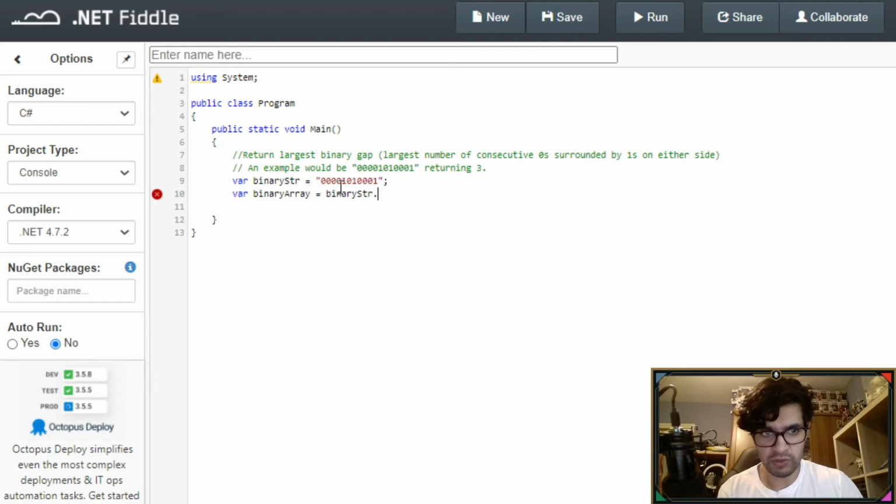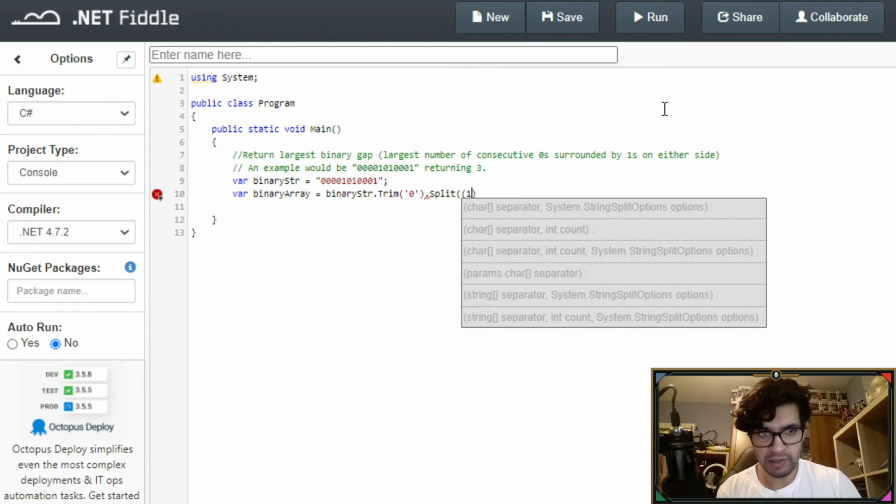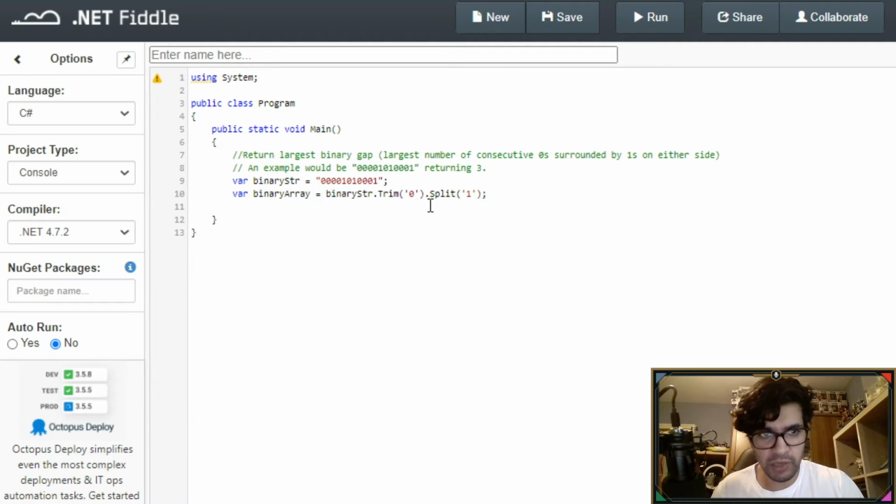So we're going to trim the zeros off the end. What this trim method does is any character that you pass in, it will trim those off from the start and the end. So we're going to trim the start and the end for anything that's a 0. And then after we've trimmed it, we're going to split it by 1, and we have to make it a character 1. So if we take a look, we've got this original binary string with 4 zeros at the front. The trim is just going to get rid of the zeros. There's no zeros at the end, so that's fine. And then we're going to split it by the ones.